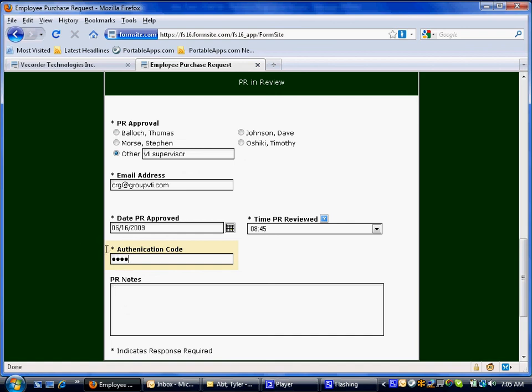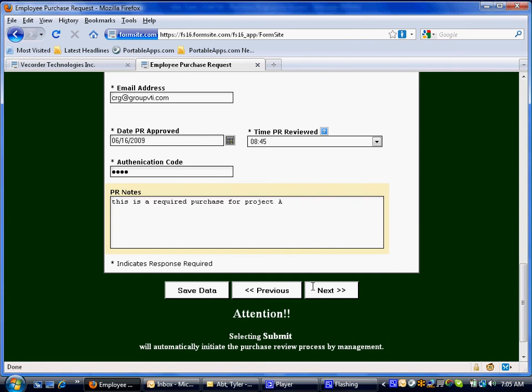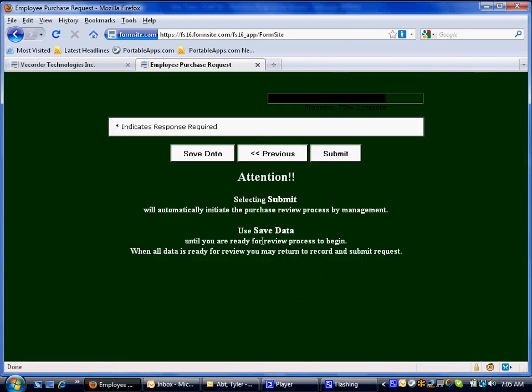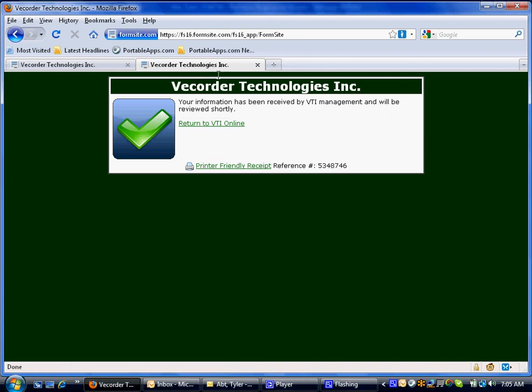All managers will have the authentication codes provided to them shortly. And then the PR notes, just simply enter in any relevant information. It's an optional field. And click next. At this point, the review process has been completed, and they click submit and continue on.